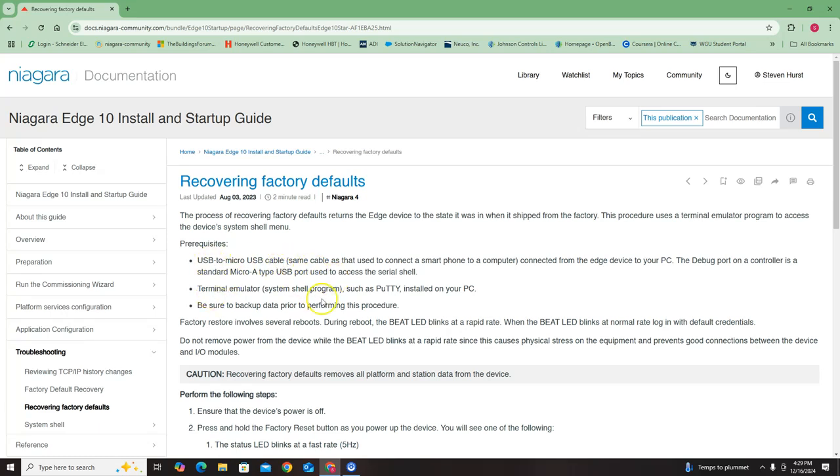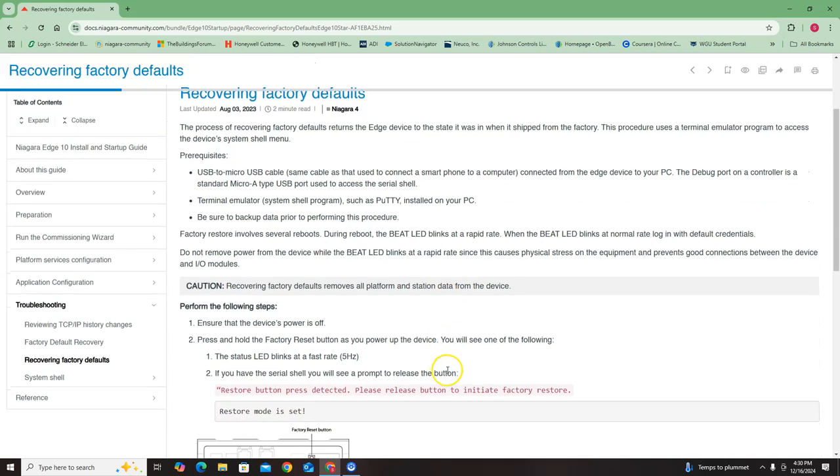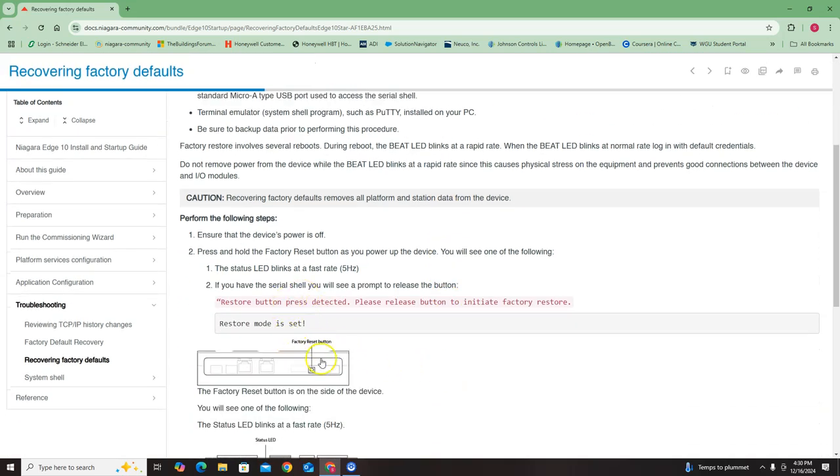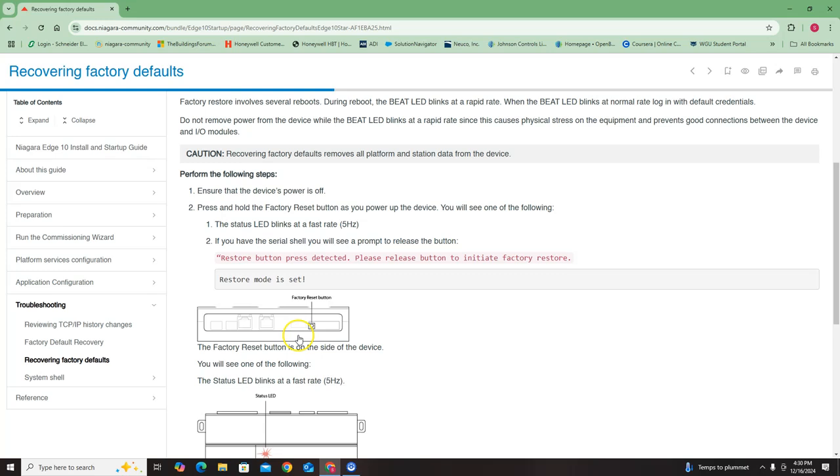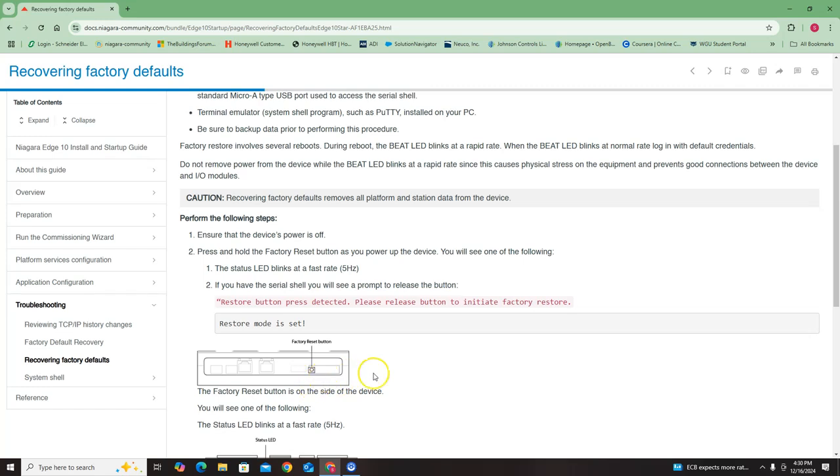I need the USB to USB cable, the micro type, and a terminal emulator like PuTTY, and that's all I need. So I've got it plugged into the bottom here. The debug port is in the bottom of the controller, unlike a Jace where you flip down the front cover. And then there's a factory reset button here.